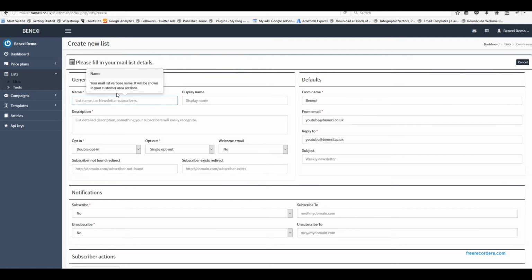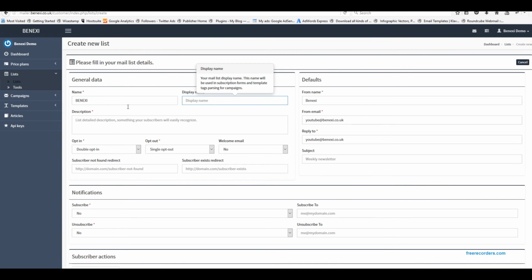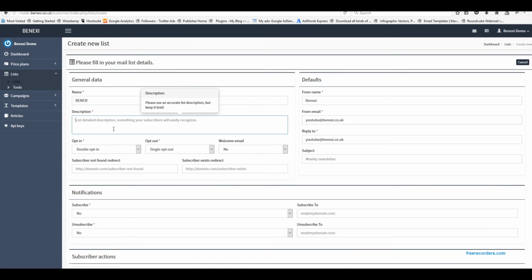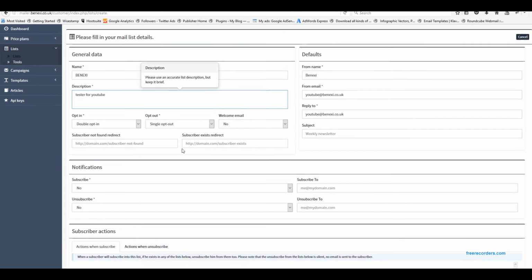So I'm going to create a list. This is the name of my list. And if you leave this blank, it will automatically be filled out with the name. The description is tester for YouTube. I want my emails to stay like this. I want people to know that it's from this email, and I want people to reply to this email as well. If you want to send it from a certain email and then have people reply to another email, just fill out and put the emails in these sections.